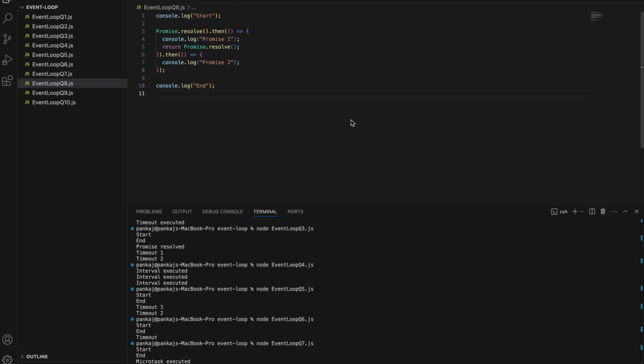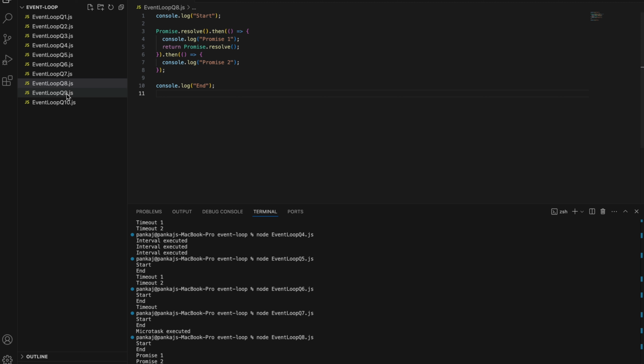Question number 8. Over here, we have start and then we have nested promises. Will it change any concept here? No, it will remain the same. Start and end will be printed first, and then the promise will be resolved because it will go into the high priority order queue, and then the other promise will be resolved. It will go again into the same queue. So it will be promise 1 and promise 2. Here we go.